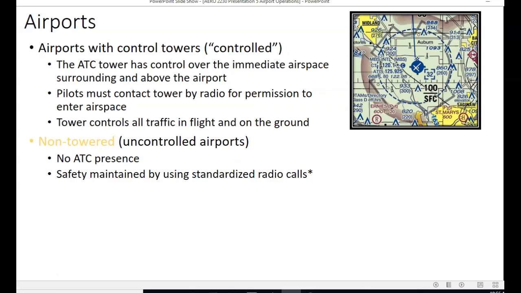Non-towered airports are known as uncontrolled airports. There's no air traffic control tower, there's no air traffic control procedures. Safety is maintained by using standardized radio calls by pilots.